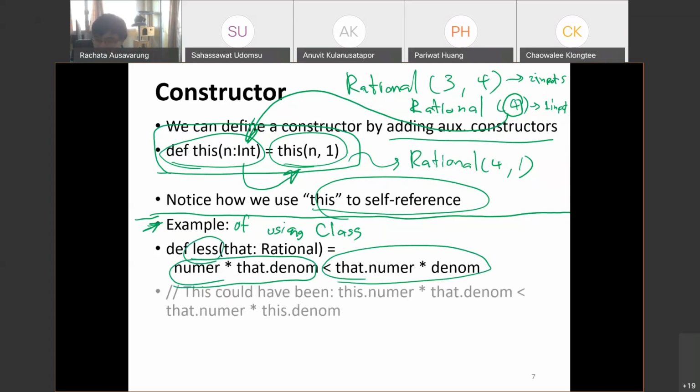And note, as I said, you can just type in numer right here, right? Or you can do this.numer. It's the same thing. It's going to point to the same variable. I was about to say object, but that's a variable. Any questions so far?